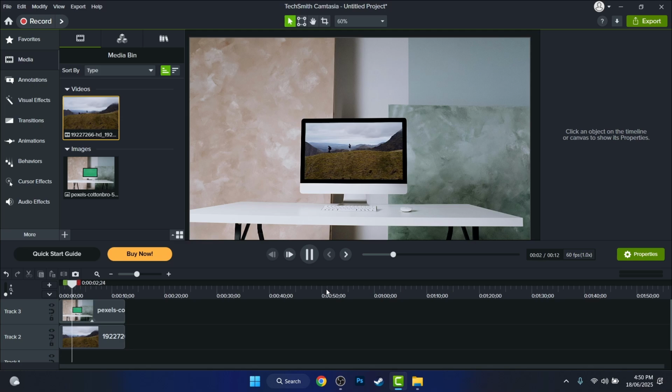And it's perfect. This is how to remove the background, how to remove the green screen in Camtasia Studio.